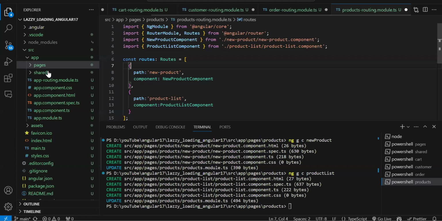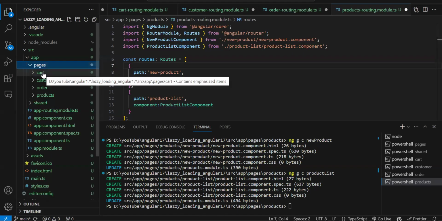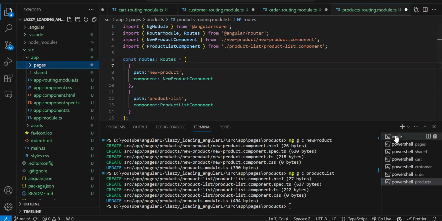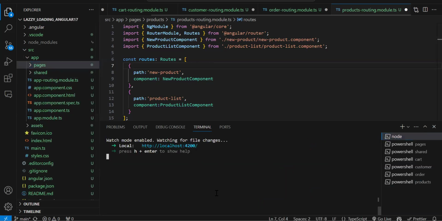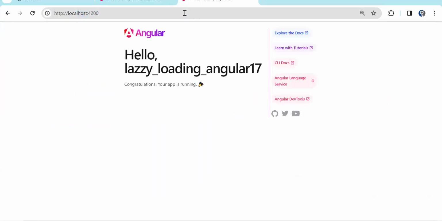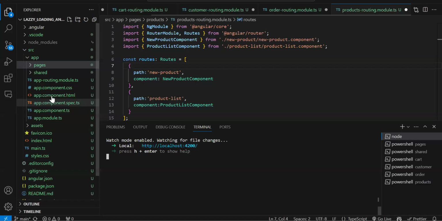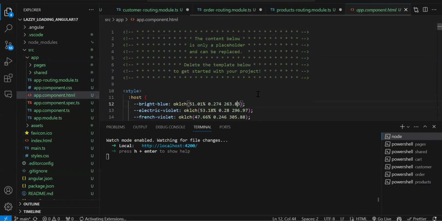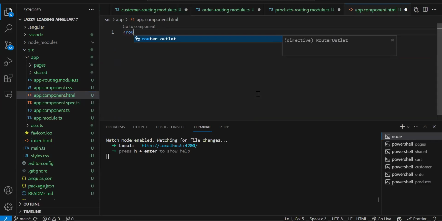Now we have created routes for each feature module. We have already run the application on localhost 4200, so let's try to access localhost 4200. If you see, currently we are getting the default page. It is coming from our app component. So let's remove everything and add the router outlet over here.